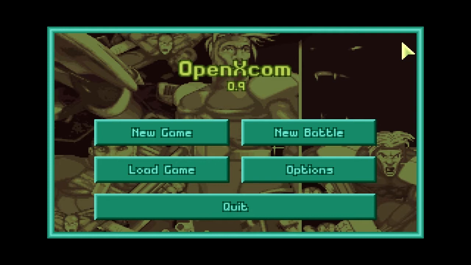And what this version, or this program, or this reimagining of XCOM does is it fixes XCOM. It makes it more modern without you needing any additional programs like DOSBox and so on. You can see that the menu is already different, and this video is going to concern itself mostly with this feature here, the new battle one. But I'm going to talk about it in a minute.